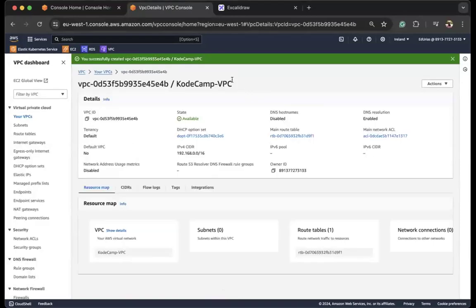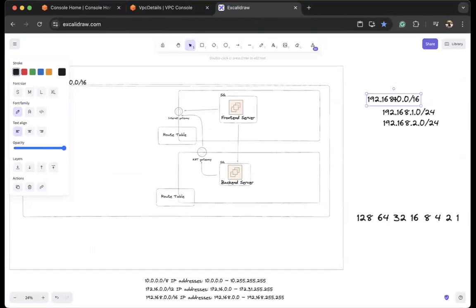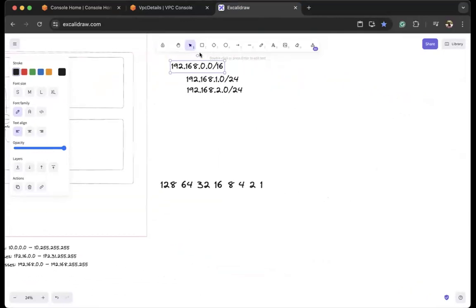And we have created our virtual private cloud, right? So now we have a network where we can deploy our resources, deploy our KodeCamp resources, right? So the next thing we want to do is to take this IP address range, as we've used it to create this network right now. If we take this, let's see what we can make of this now.